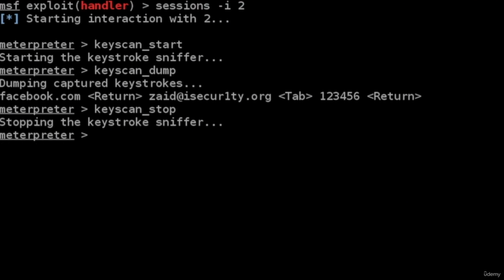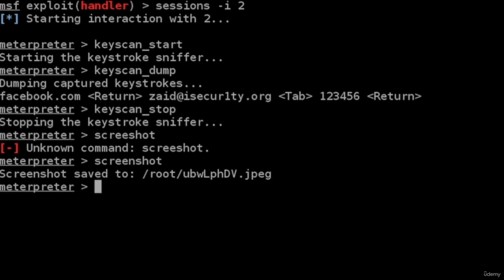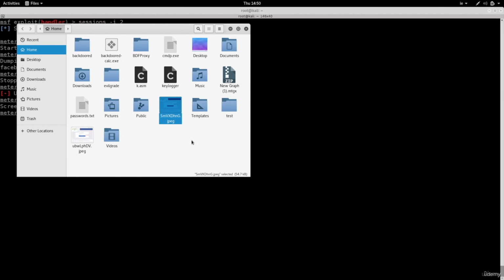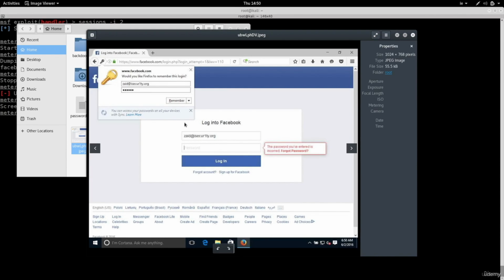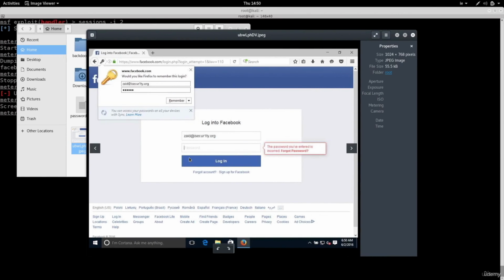Now, another cool thing that you can do is get a screenshot. So you can just type in screenshot, if I spell that right. And it'll save it here for you in the root. Now, if I go to my browser, you'll see that I have a screenshot. I believe it's this one. And it's showing you what's here on the target computer. You can see it in here.